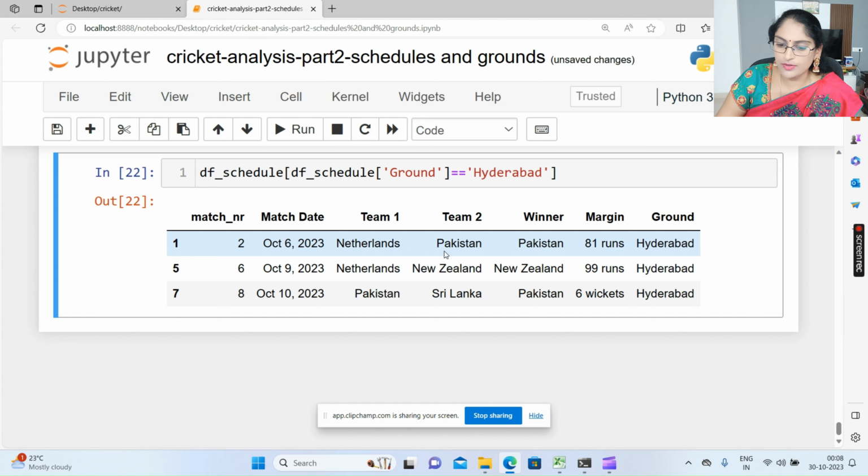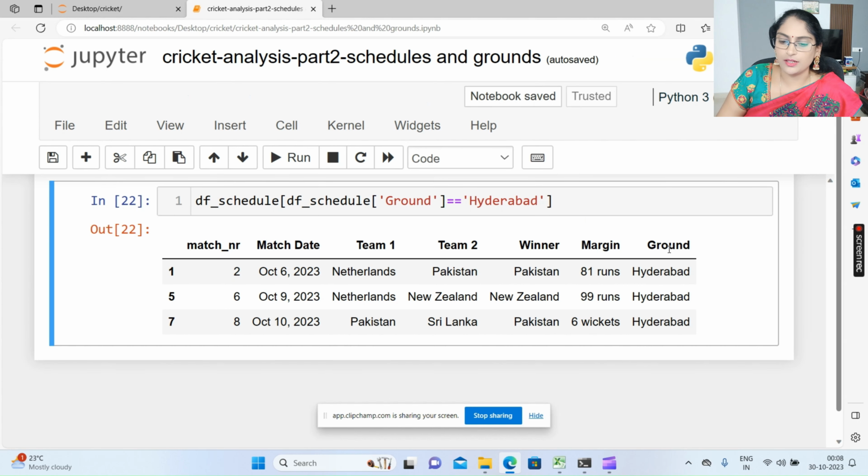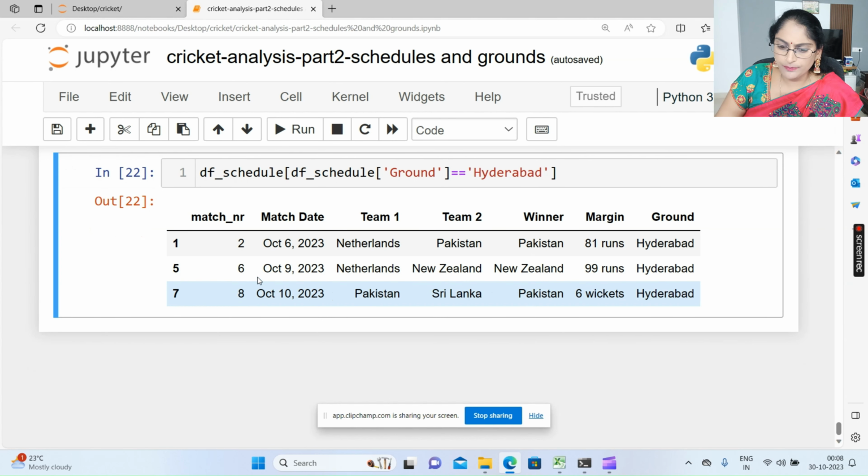Which team versus which team? Netherlands versus Pakistan. The match already happened on October 6th. And who won the match? Pakistan, with a margin of 81 runs, played at Hyderabad Stadium. Netherlands versus New Zealand also happened on October 9th, and Pakistan versus Sri Lanka on October 10th. All 3 matches were completed.